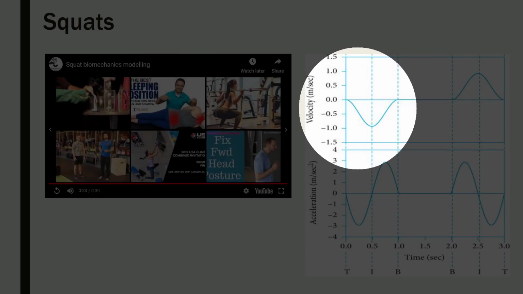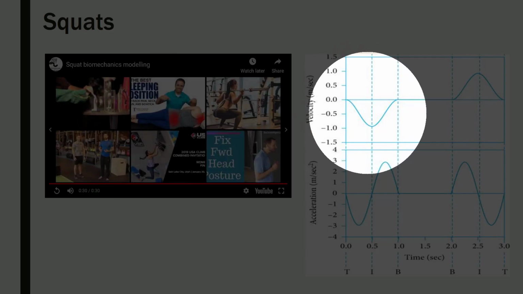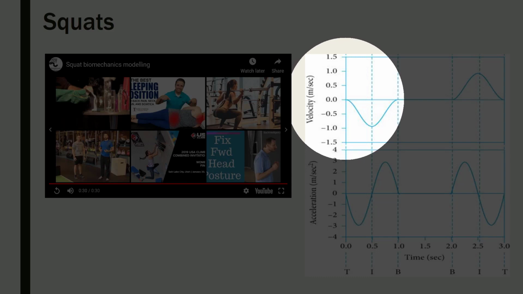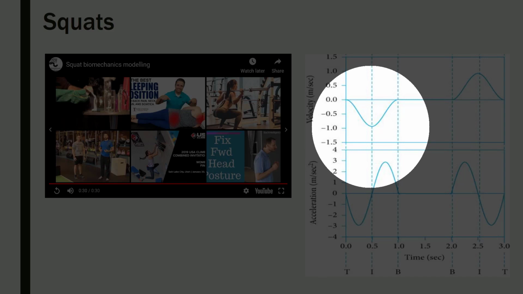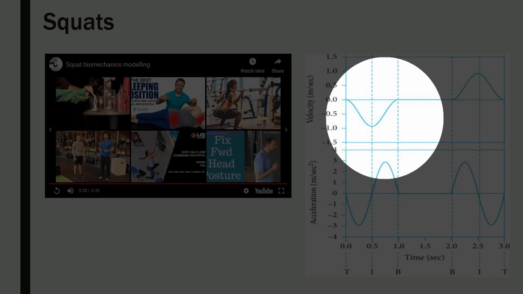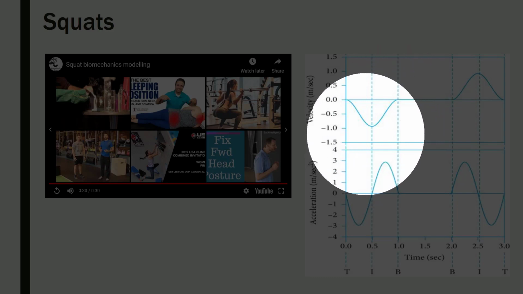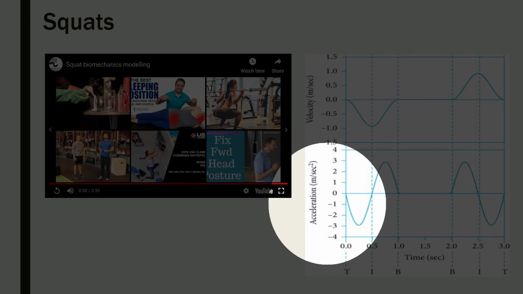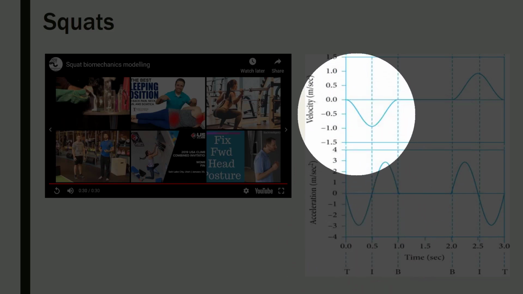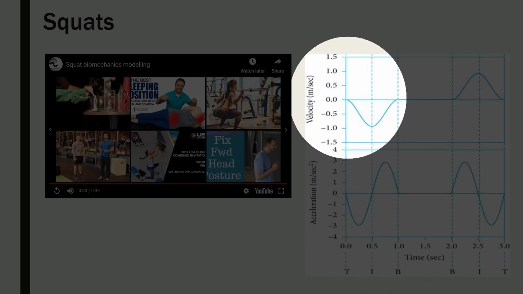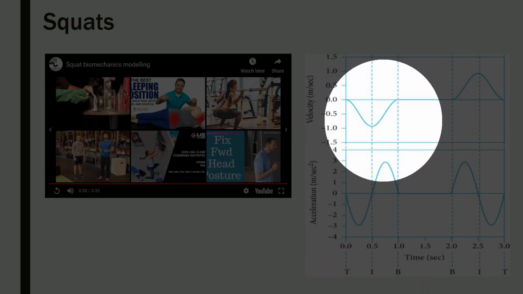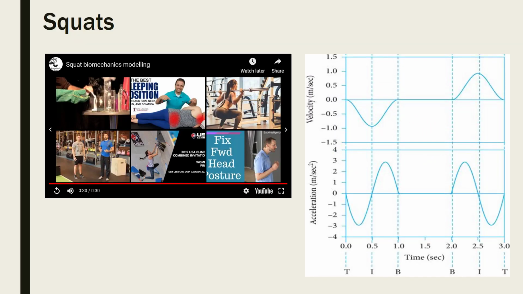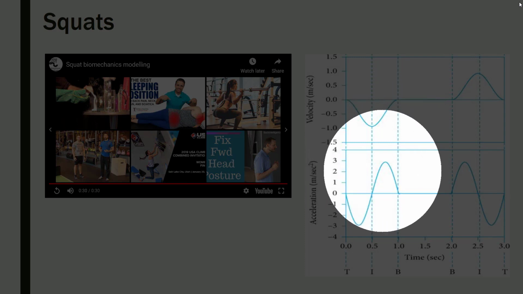This is velocity with respect to time. Between t and I, the person is going into the resting position or standing position, and is speeding up in the negative direction towards the ground, and then slows down while still moving towards the ground. It's very important that in this first interval, between t and I, the individual is speeding up. That means the person is accelerating in a negative direction. And between I and B, the person is still moving in a negative direction, but is slowing down. Because the person is slowing down while moving in the negative direction, we see here positive acceleration.